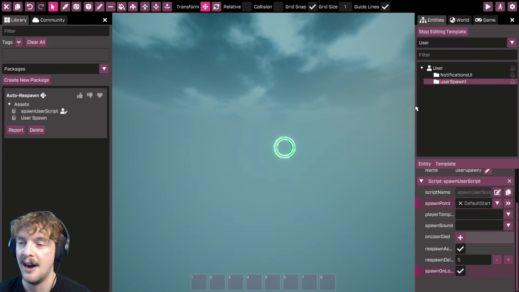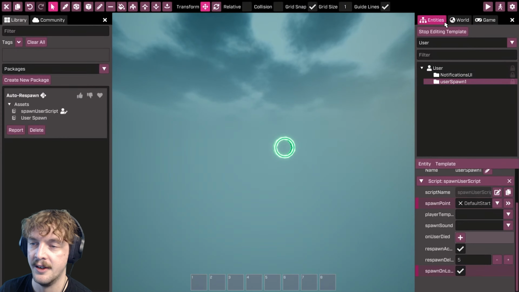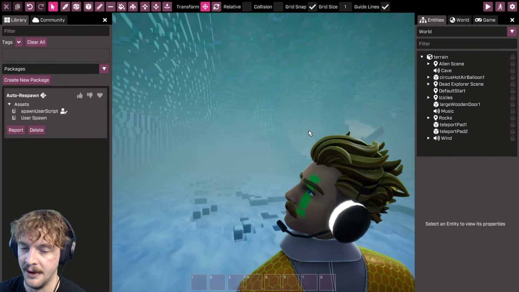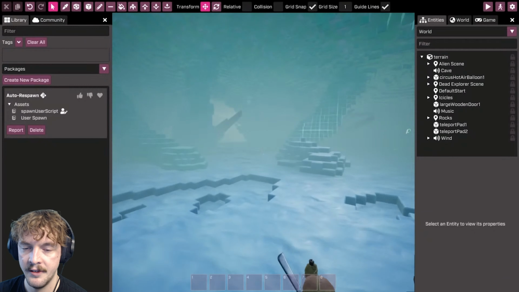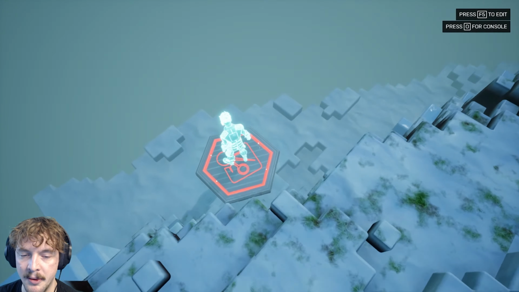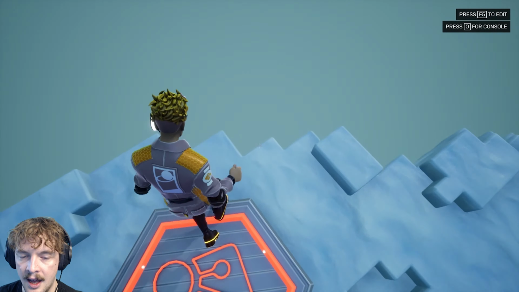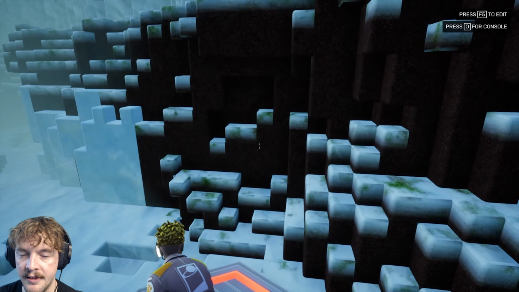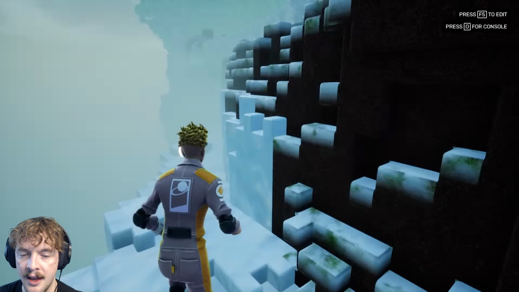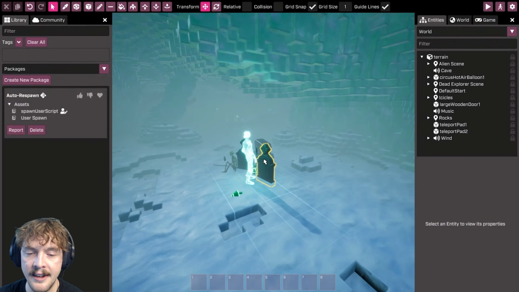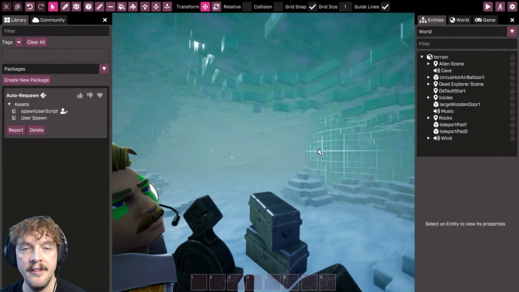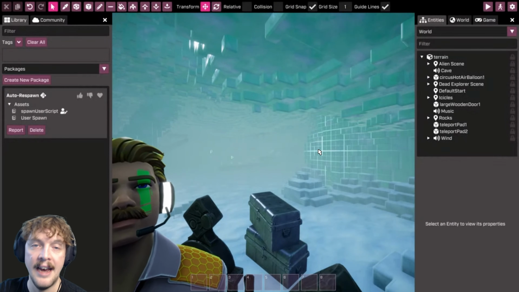So the user spawn script is now fully in control of our respawning. Now, for example, if I jump off the side here, I'm still being set back to that. So the next thing we need to do is take control of the player death.